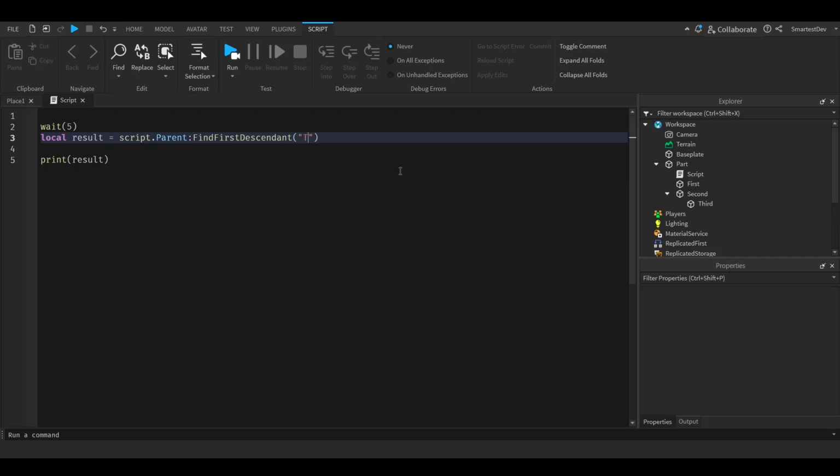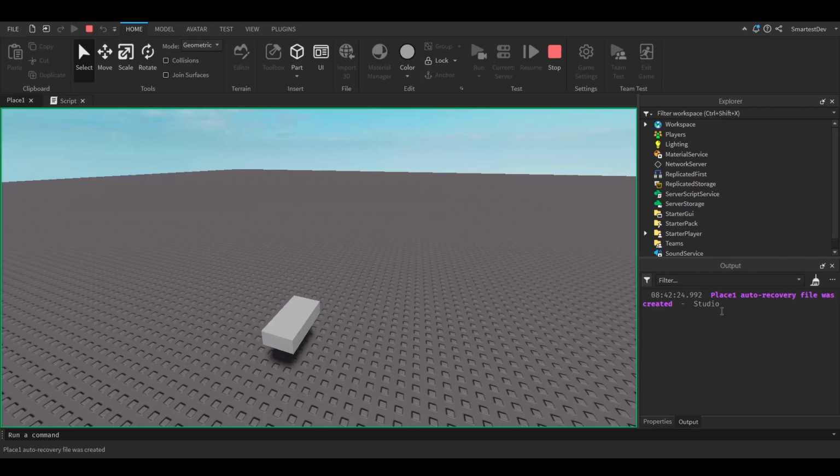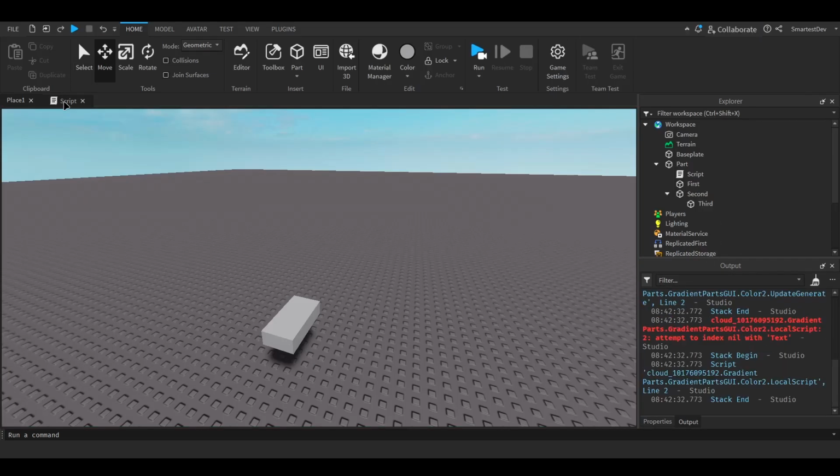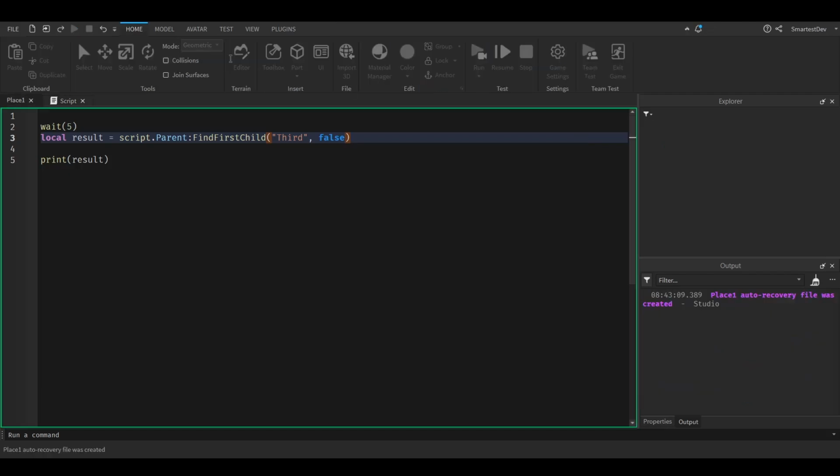So now if we actually run this, you will notice that it will throw an error saying that FindFirstDescendant is not enabled. See? This is because the feature is not currently working, but there is a workaround which you can use, which is using FindFirstChild. You can pass it the name as a string, and next you can pass a boolean, which is whether it is recursive or not. If you say it is recursive, it will act as if it was FindFirstDescendant. If you give it false, it will just not do that.